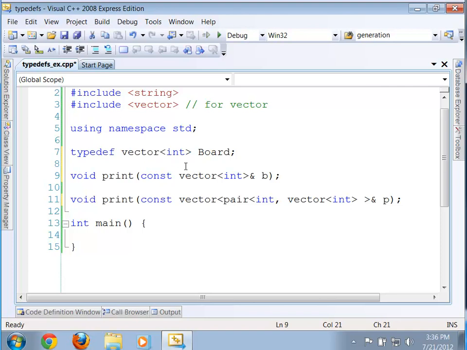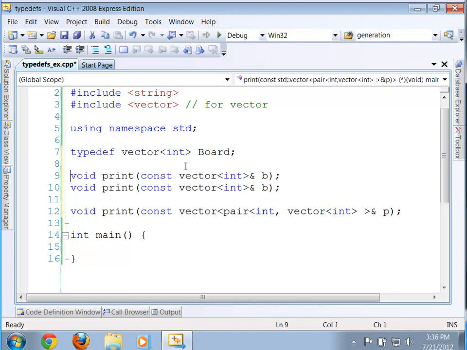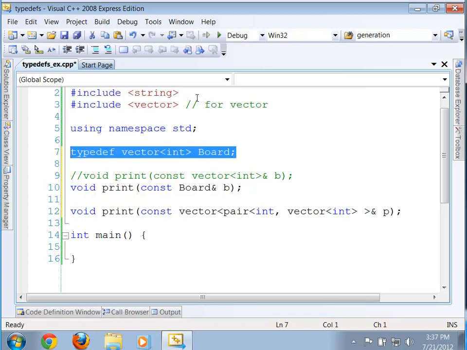That means that instead of having this, I can now write the following. And we can see immediately it is much more readable. It's much easier to read. It's also much easier to remember, because once I have this typedef in place, anytime I want to write a function that takes a board, write a function that returns a board, or create a variable that is a board, all I have to think about is the word board. I don't have to remember this vector of int thing.